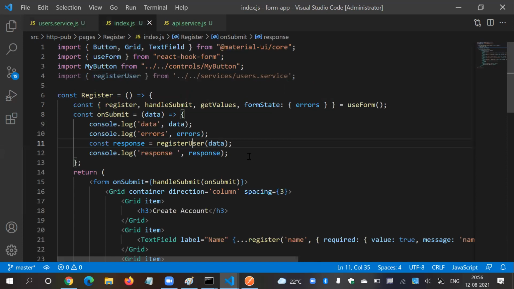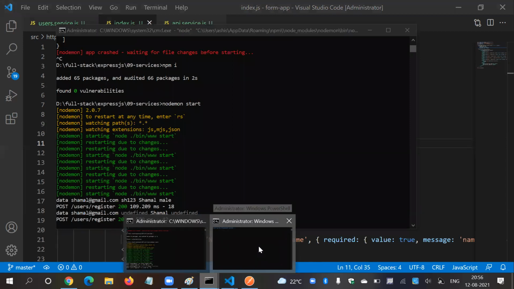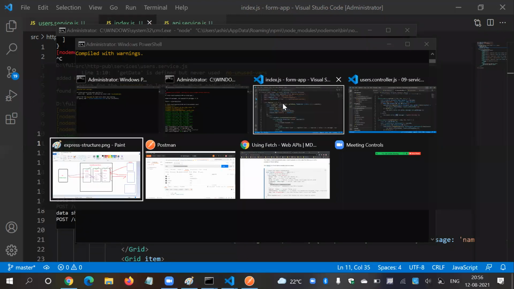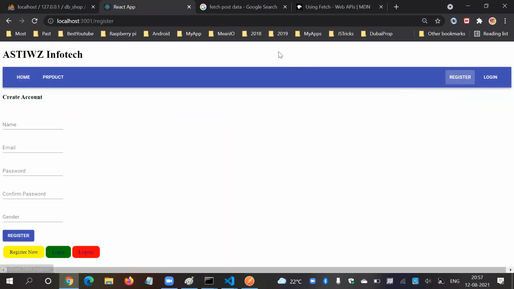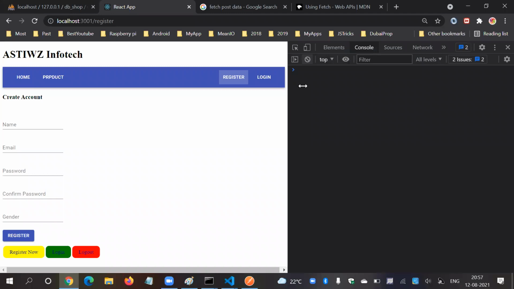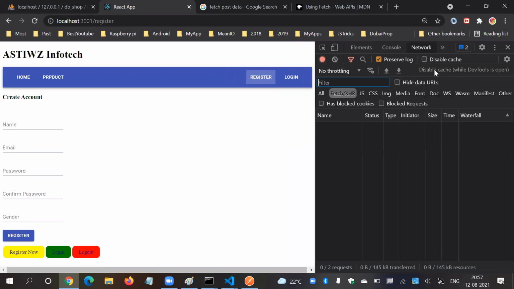So let's try this whether it is working or not. My backend is already running. Here is my front end. It says key data is defined but never used. No problem, sir. React tab. Here is my register. Inspect. Console. Clear. And also, if possible, try to open the network tab. Network is very important.